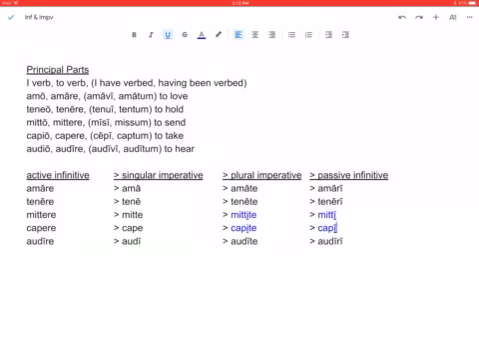Video lesson. For chapter 10, capitulum decimum, we're going to look at infinitives. And while we're at it, we'll also take a look at imperatives, because imperatives or commands are made from infinitives. An infinitive is the "to" form of a verb. When I say to eat, to love, that's a present active infinitive. If I say to be eaten, that's a present passive infinitive.